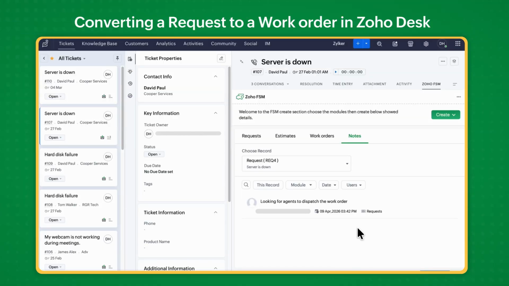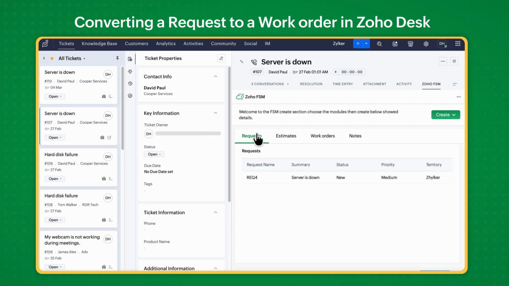Now that we've converted a ticket into a request, we can also convert this request into an estimate or a work order. Let's see how to do that. Click on more options. From here, you can choose either convert to estimate or convert to work order depending on what you want to do. For this example, I'm choosing convert to work order.